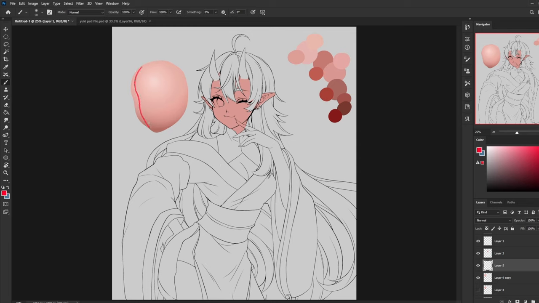So if I were to draw the surface contours, they look something like that for the eye sockets. And then they do something like this for the nose. I mean, don't mind my shitty lines.